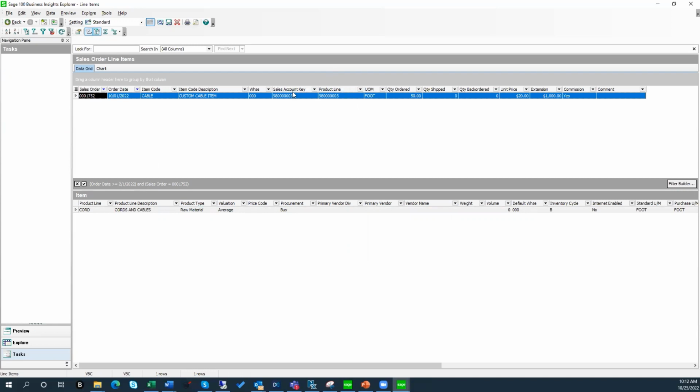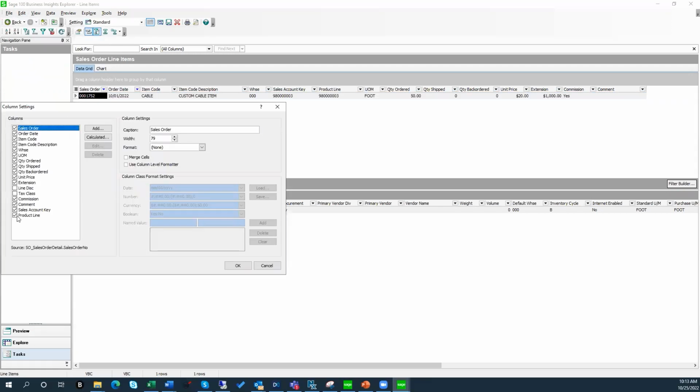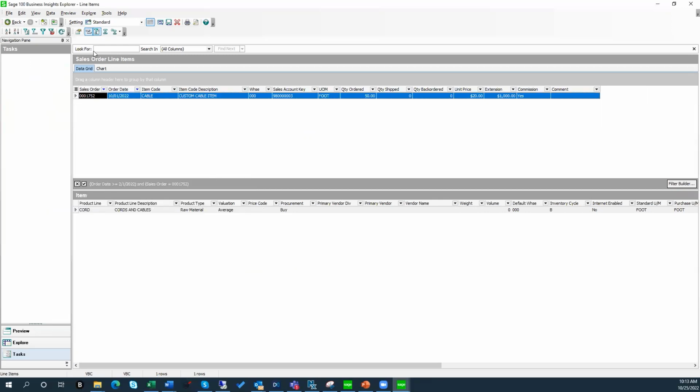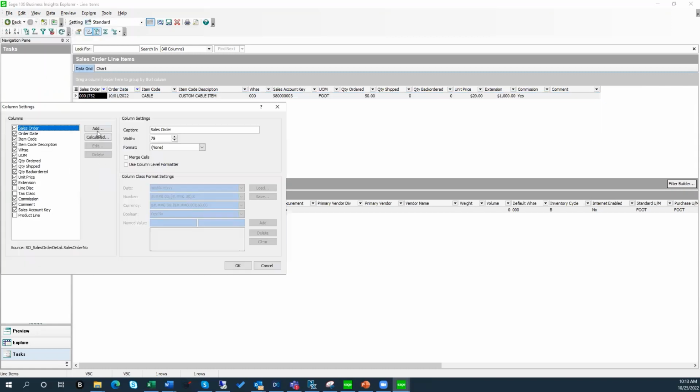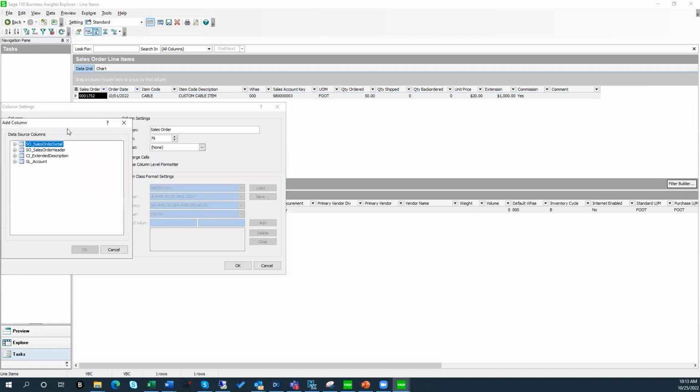But also I have my sales account key here. I've added a second column to call this product line, and I will show you how I did that and how we're going to do the translation. Edit, and we're going to go to column settings. I'm going to take the product line off right now and say okay. Edit, column settings. I'm going to click on add.